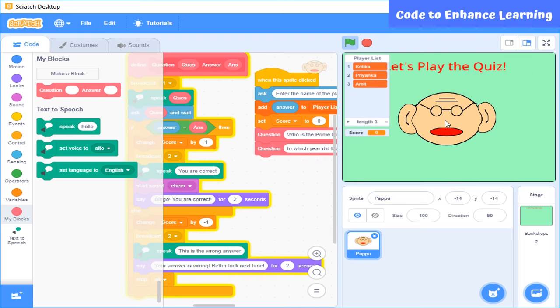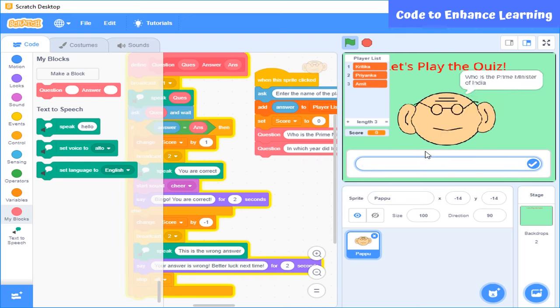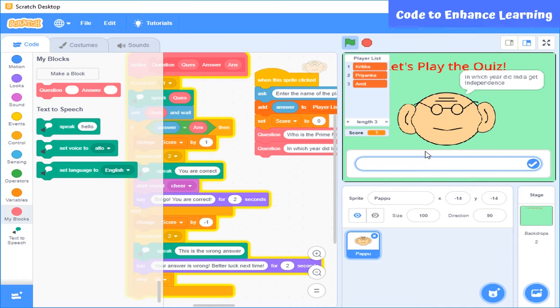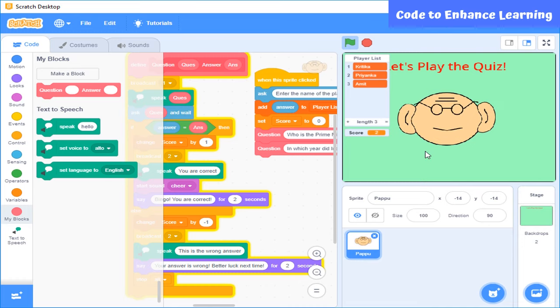Who is the Prime Minister of India? You are correct. In which year did India get independence? You are correct.